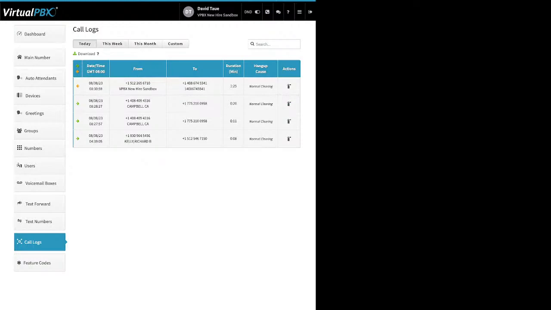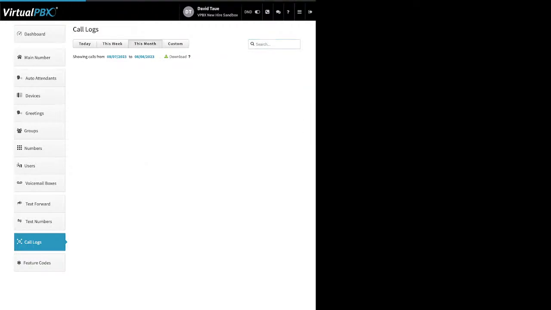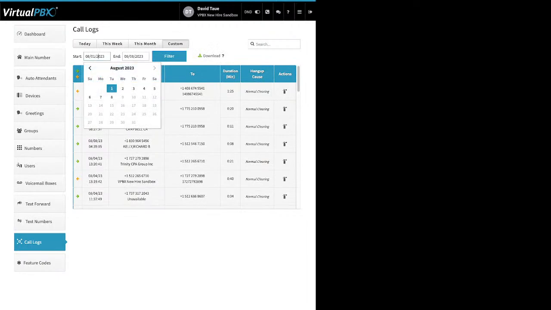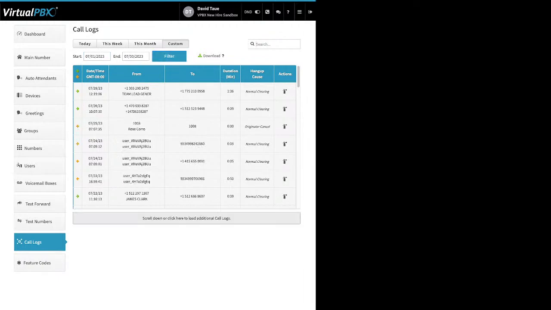So you have the options for today, this week, this month. All of these have the option to download it as a CSV file. Custom, you can also choose your date range. So you can go back to the previous month, for example, and then click filter. Again, you can download the file. The system will let you go back up to 12 months.